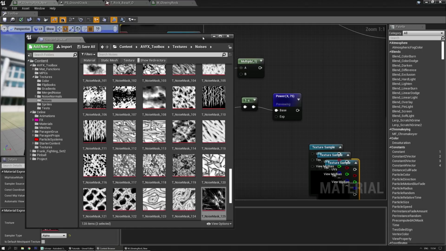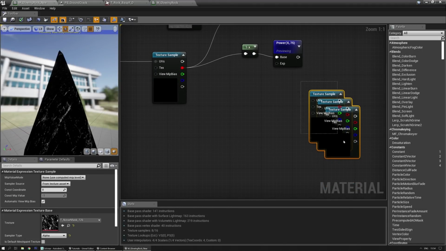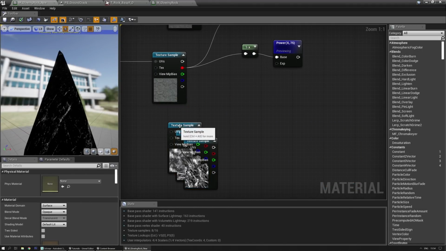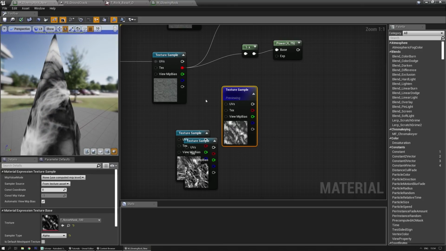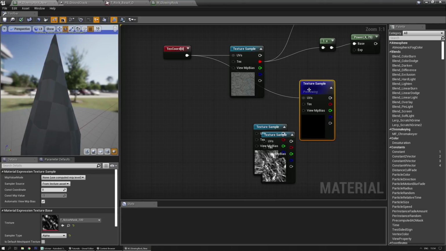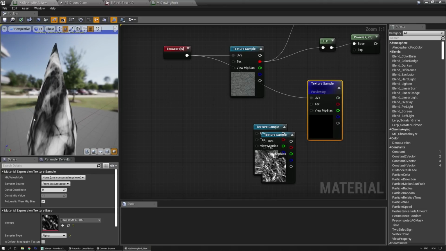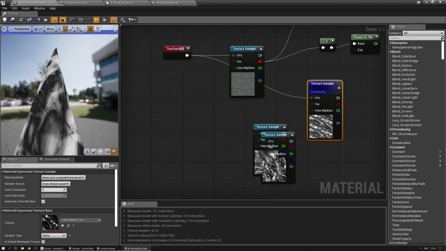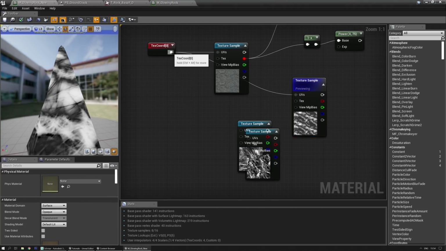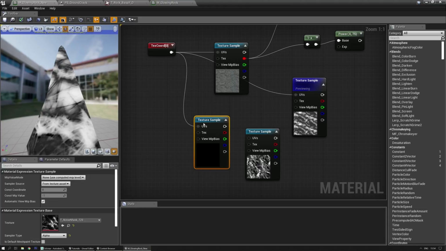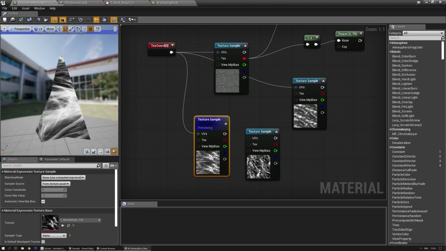There. And just see what we can do with that. See what it looks like on the mesh. Now let's grab a texture coordinate node real quick. And this doesn't look too good. Let's try the next one. Preview.